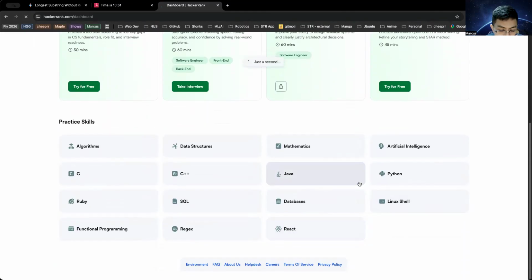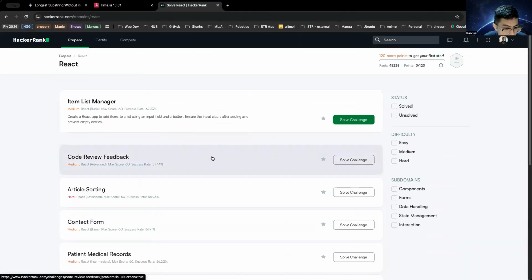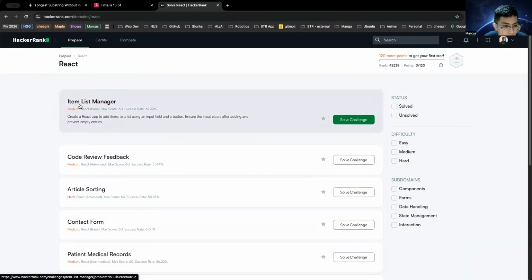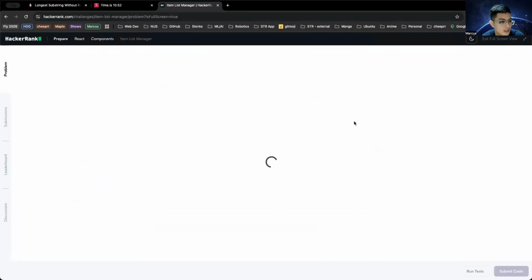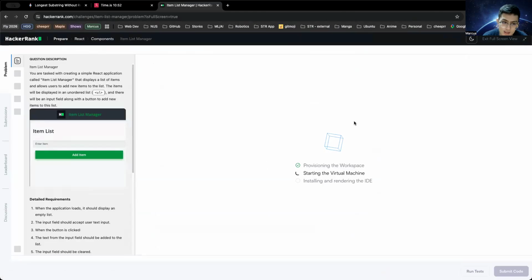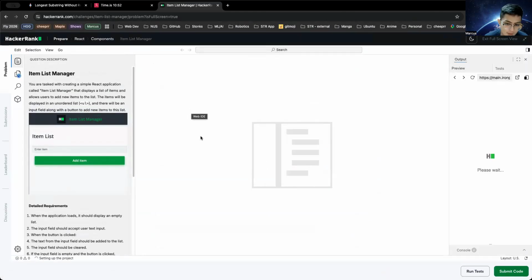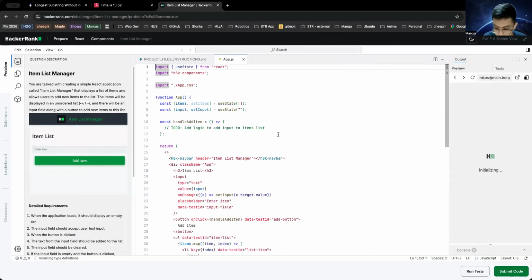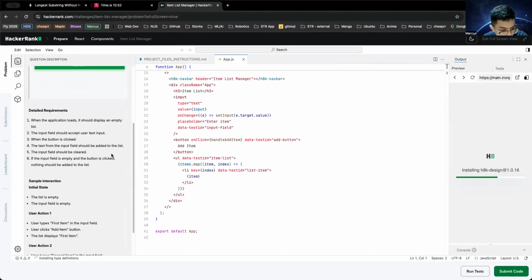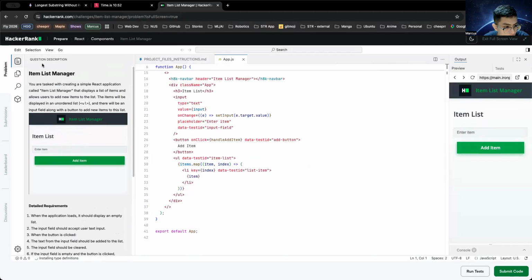So of course, let's do some React. Let's see, item list manager. Create a React app to add items to a list using an input field and a button. Ensure the input clears after adding and prevents empty. I've never tried this before, so I'll give it a try. If you rank it in terms of familiarity, amongst Python, SQL, and React, I'd say I'm a bit more familiar with Python. Not Python, React, because I've been doing React for quite a few years at my current place. So let's take a look at the question.